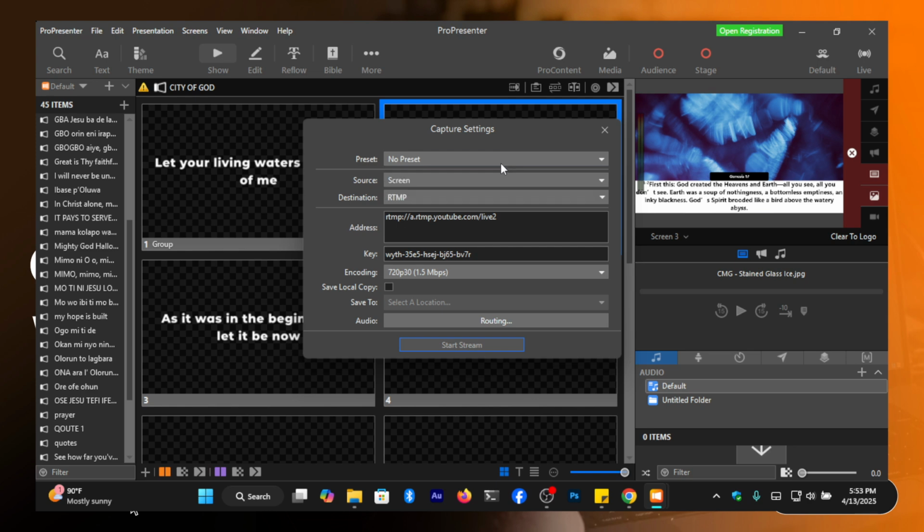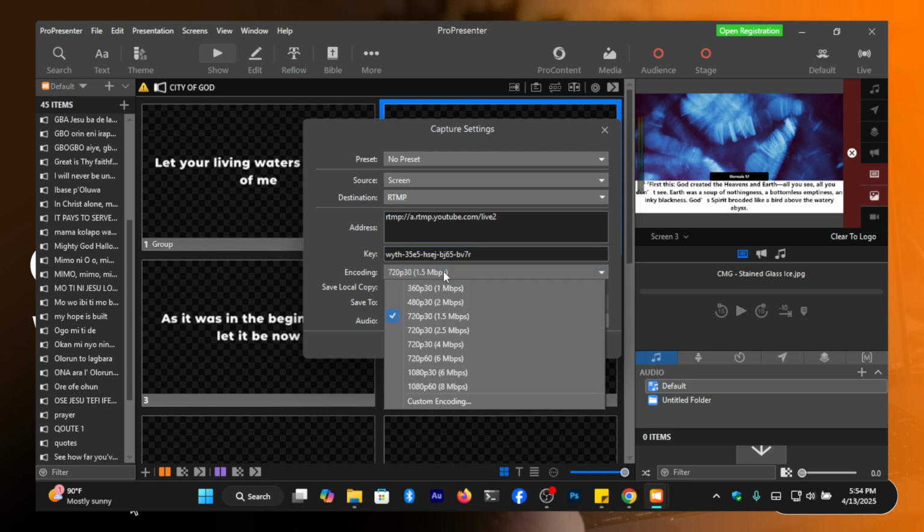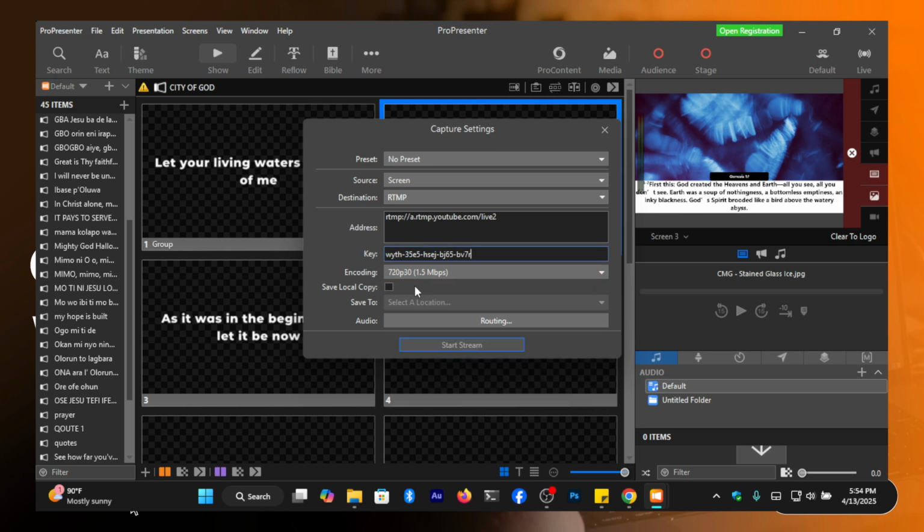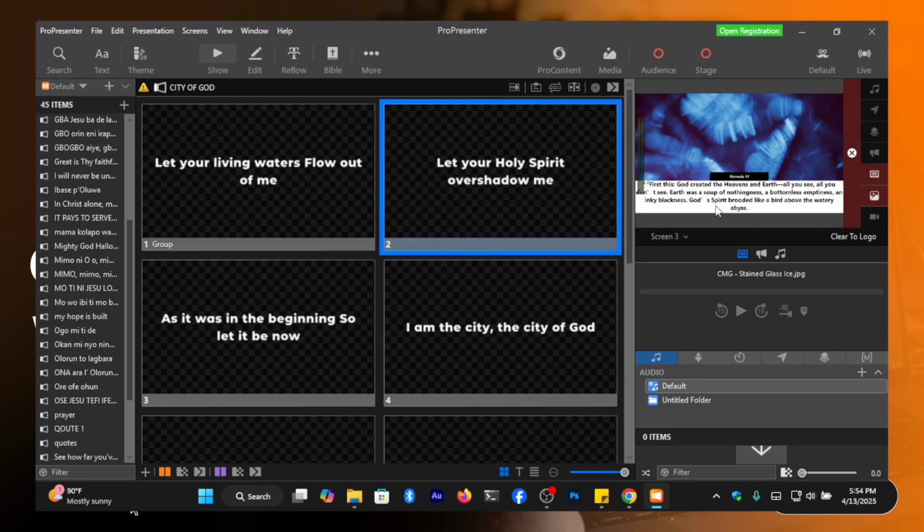So preset, which source do I want to live stream? As you can see here, custom RTMP, your RTMP server. You can paste your YouTube URL here, then your stream key, then select your encoder, the one you like. So you can stream at 1080p or 720. You can save this particular preset, then click on start stream when you finish setting that up. So that's about that.